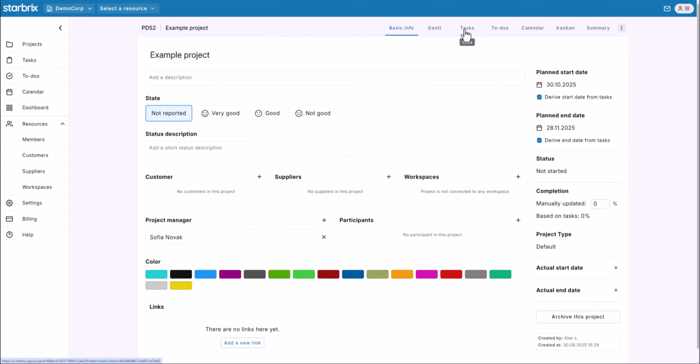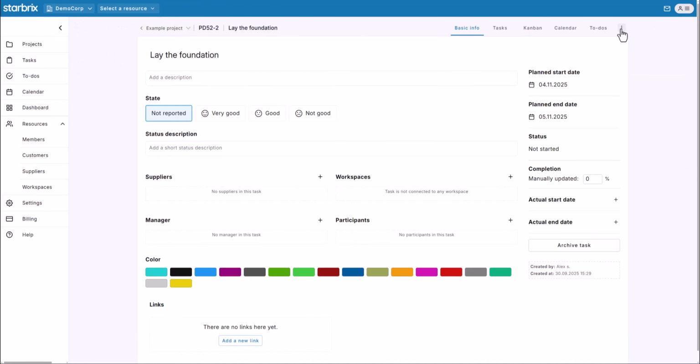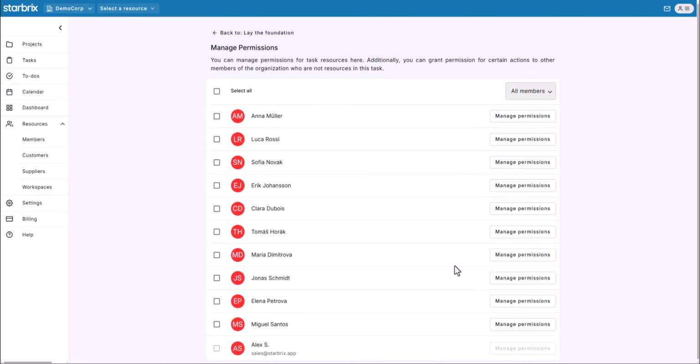The same logic applies to tasks. If you open a task, go to the upper right menu, and choose Manage Permissions, you'll see all members listed and what they can do in this specific task. Again, task permissions depend on the person's role in the project.